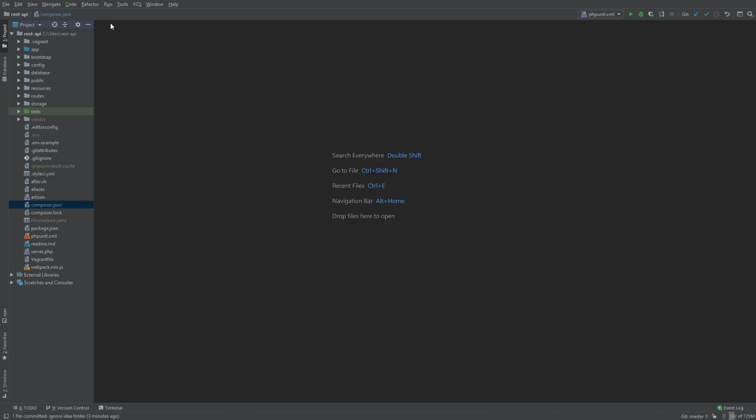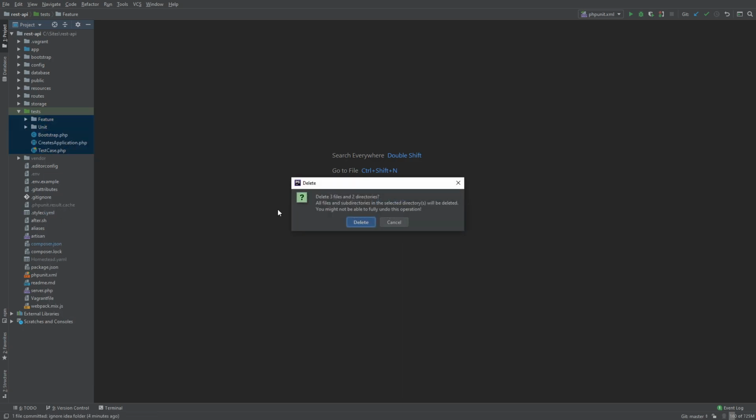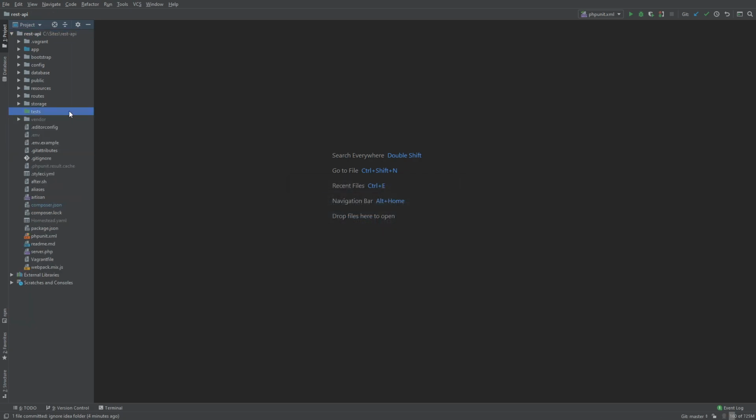Now let's take a look at our tests folder within our project. You can see that we have some default Laravel stuff in here, so some tests, some configurations. We can get rid of this as we're not going to be using this at all. We are going to be moving to Codeception. So let's delete. And now let's initialize Codeception.